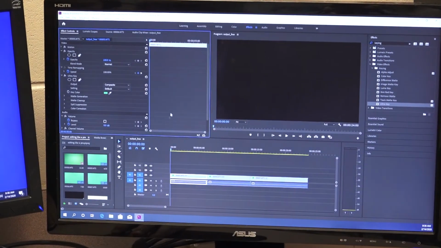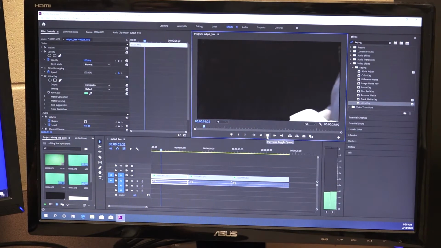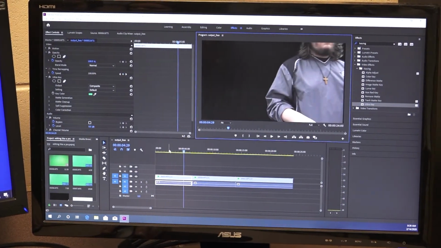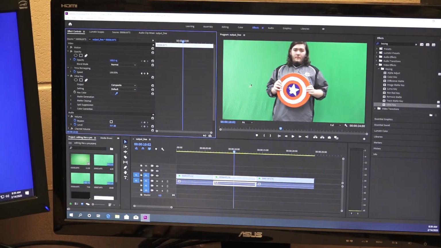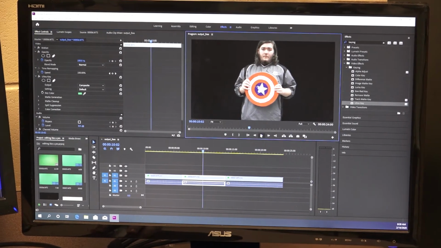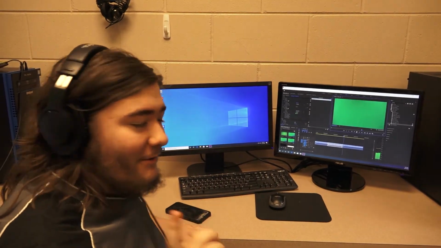Now, sometimes your white stuff doesn't show up, but in this clip, for some reason it does. Yeah, I messed up. But next scene, I want to show you something that will show up on green screen pretty well, and that's this shield. Shout out to anyone in the comments who can tell me whose shield that is.